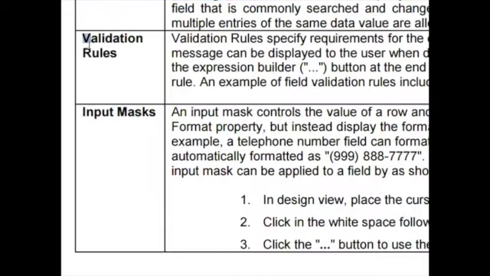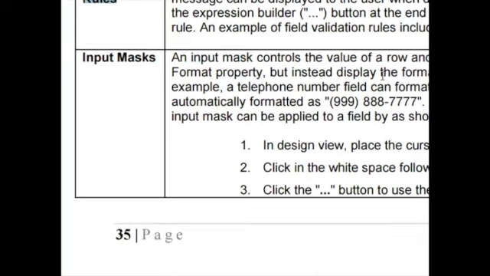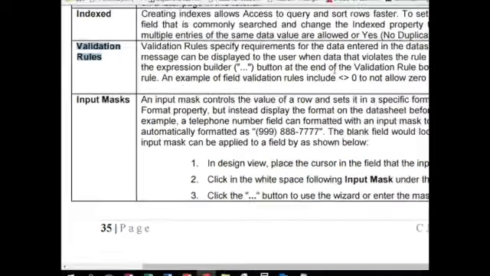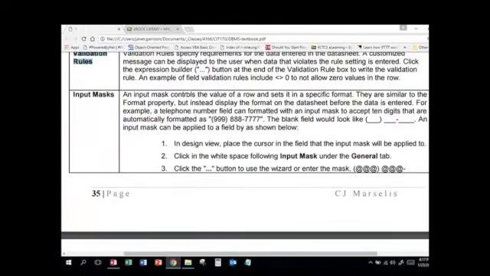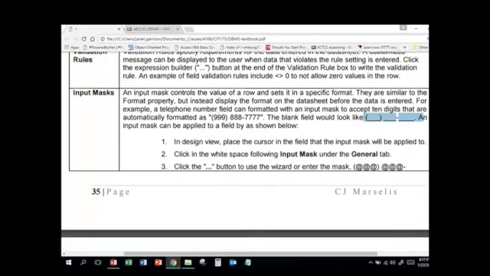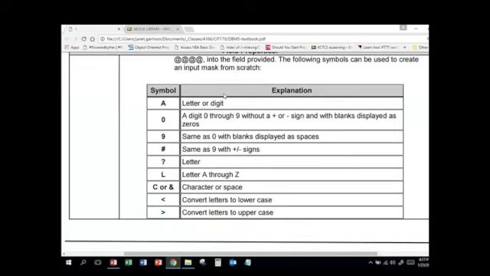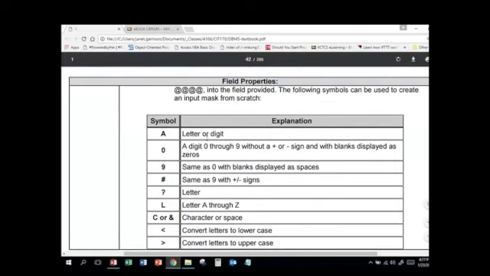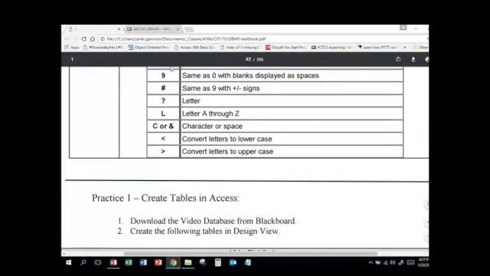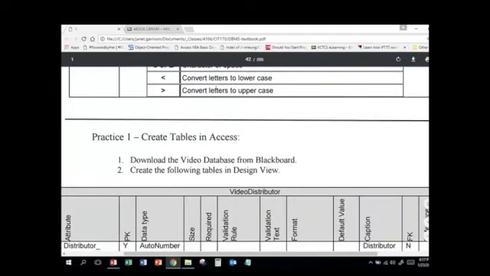I briefly mentioned the validation rules that we can add that keep the data in good shape. It warns the user that this is not valid data, and then the user has an opportunity to fix it. We took a look at an input mask. That was the phone number mask that I used. And then once again, you can build your own custom input mask with all these different character options.